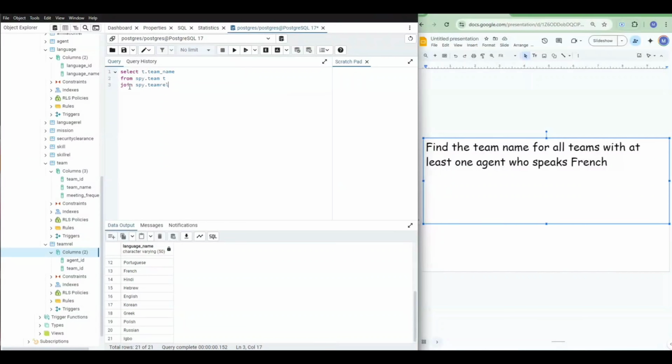So we have joined it. This is an inner join, and usually we join on something. Let's give this an alias, let's call it TR, team rel. We want to join this on T, that's team, T dot team ID equals TR dot team ID.